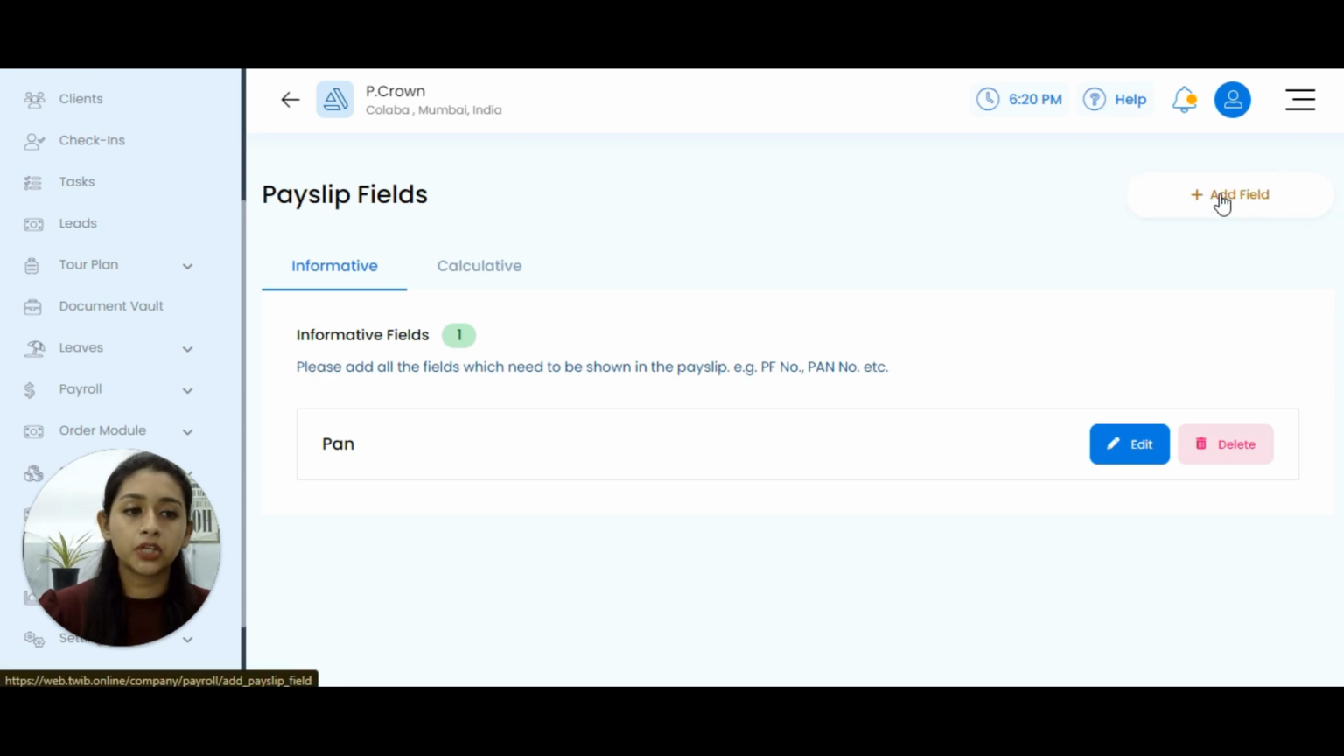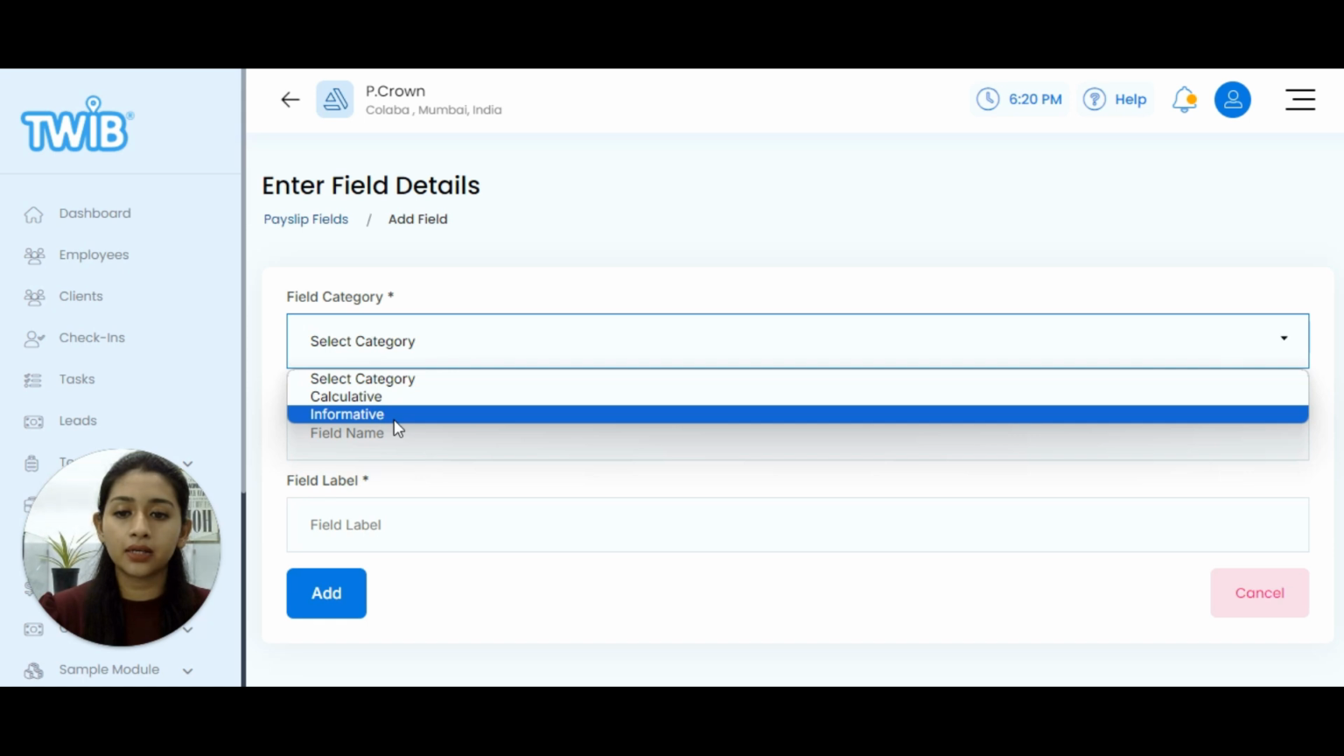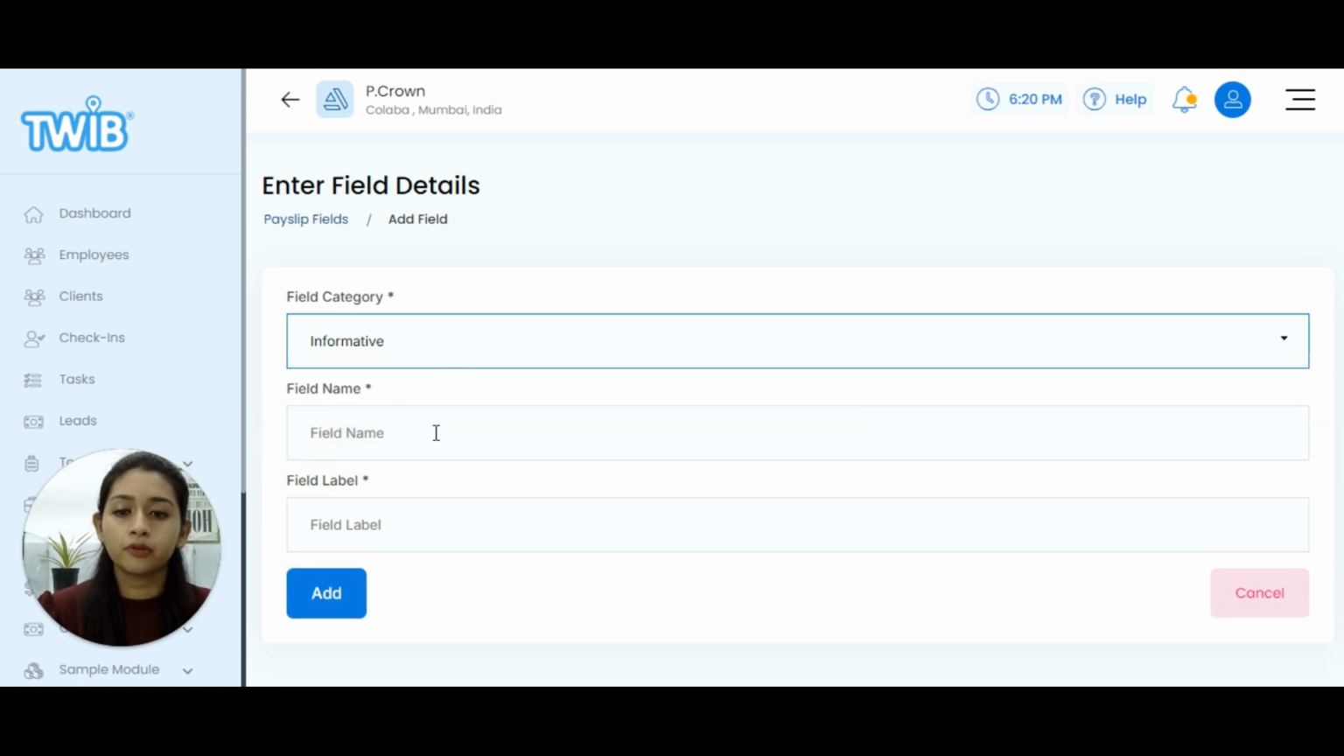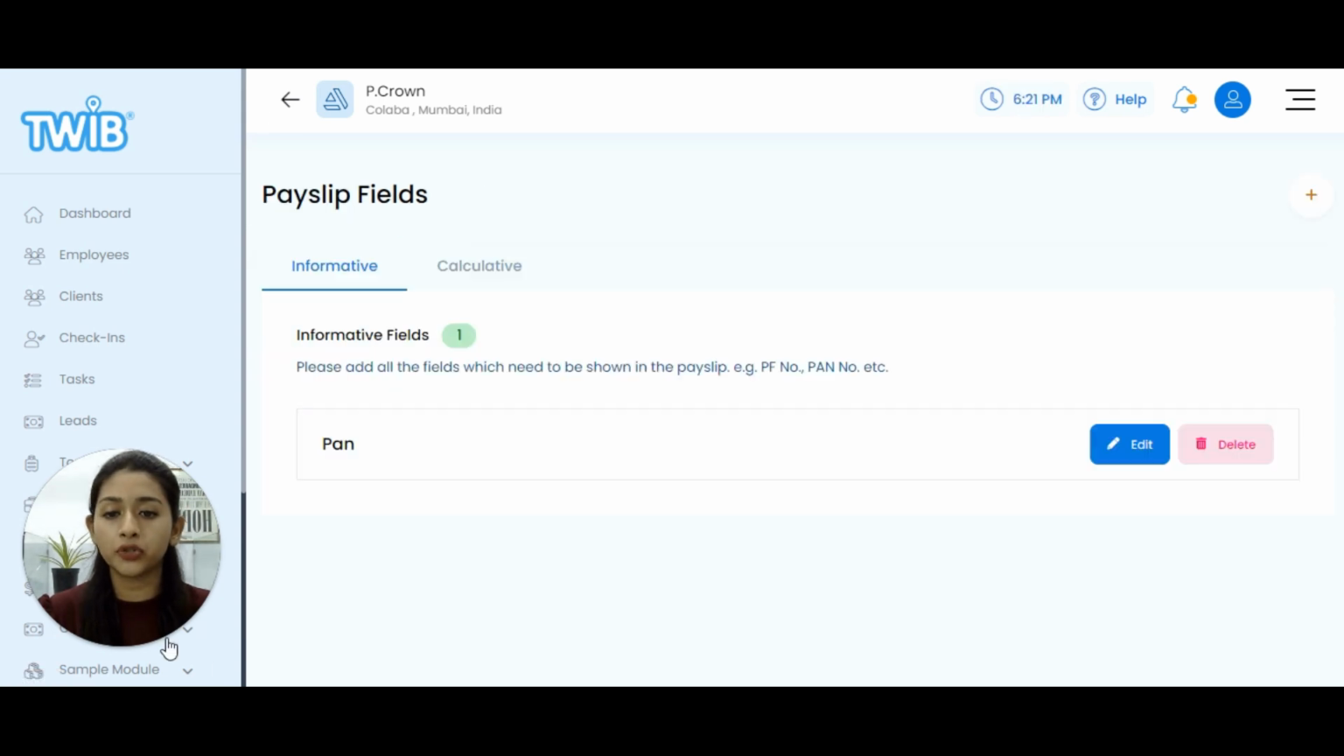To do it, click on add field, select the field category, click calculative or informative, whatever it is. You can also select informative. Provide the field name, field level, and after completion, click on add. So your field will be ready to use.